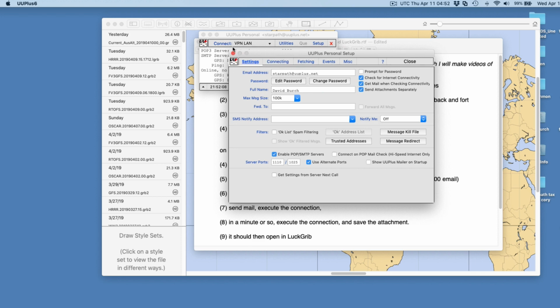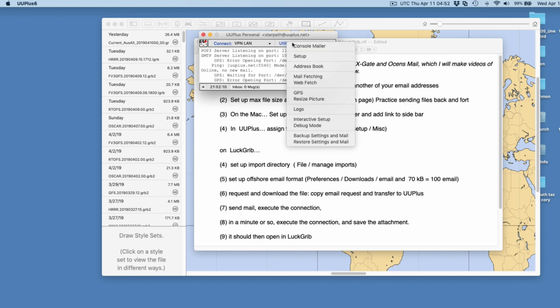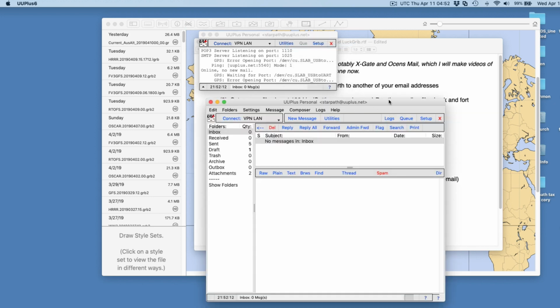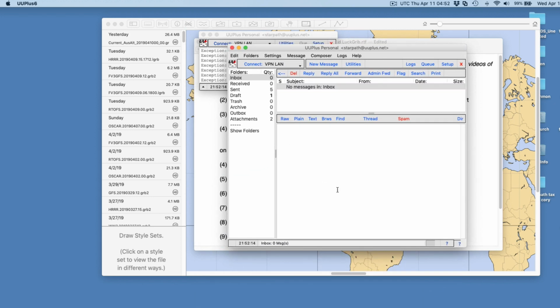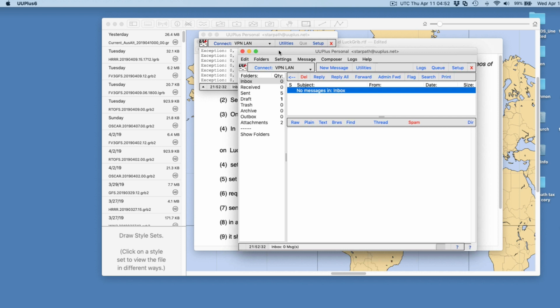So, from the setup button here, you would then, let's see, oh no, that's not what I want to do. Cancel. I want to go Utilities, Console, and here's where you do mails. And this is their mailer. Other programs use other mailers. XGate uses iScribe and Ocean's Mail uses Thunderbird, but UUPlus has their own mail program here, and it looks normal and acts normal.